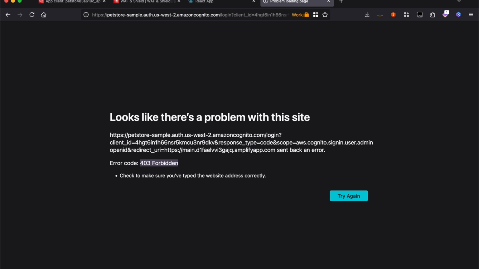Now grab your newest application integrated with Cognito, attach AWS WAF to your user pool, and protect your Cognito logins.